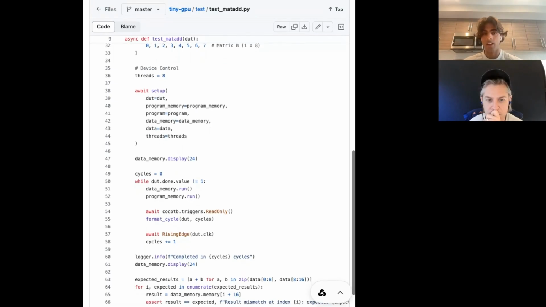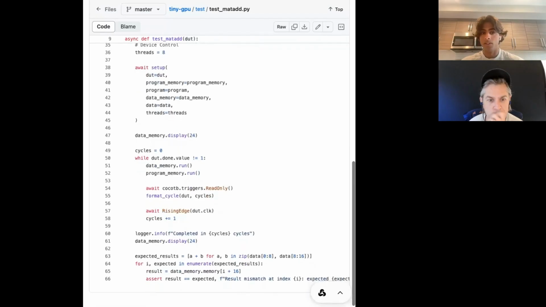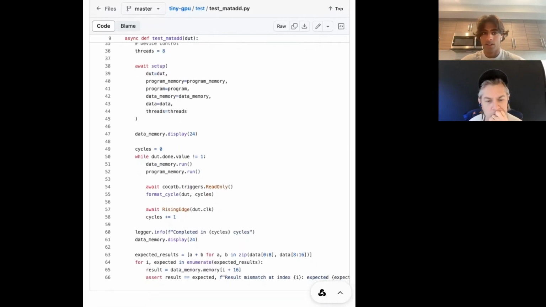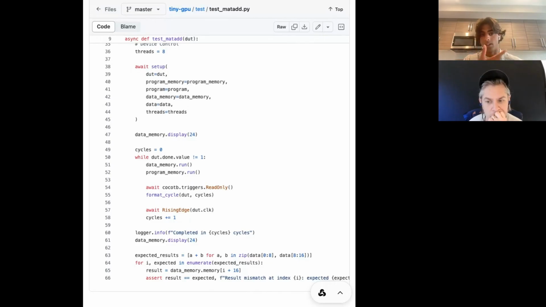So you're seeing that we just wait until the GPU's done signal is set to 1. In other words, the GPU says it's done. It starts out at 0, and we're just going to keep running cycles until the GPU says it's done. For each cycle, the GPU is going to be processing. And I have this nice piece of code here, written in one of the helper files, which is just going to display the state of the GPU.